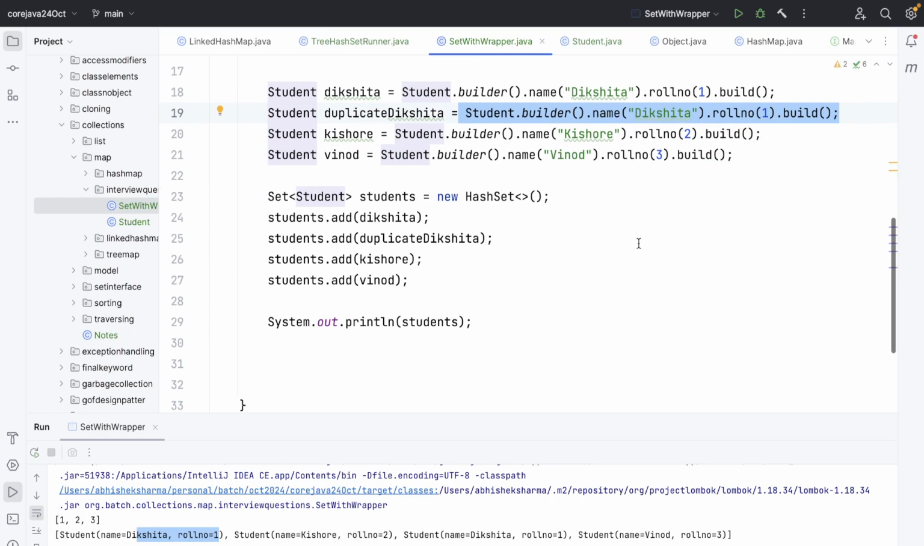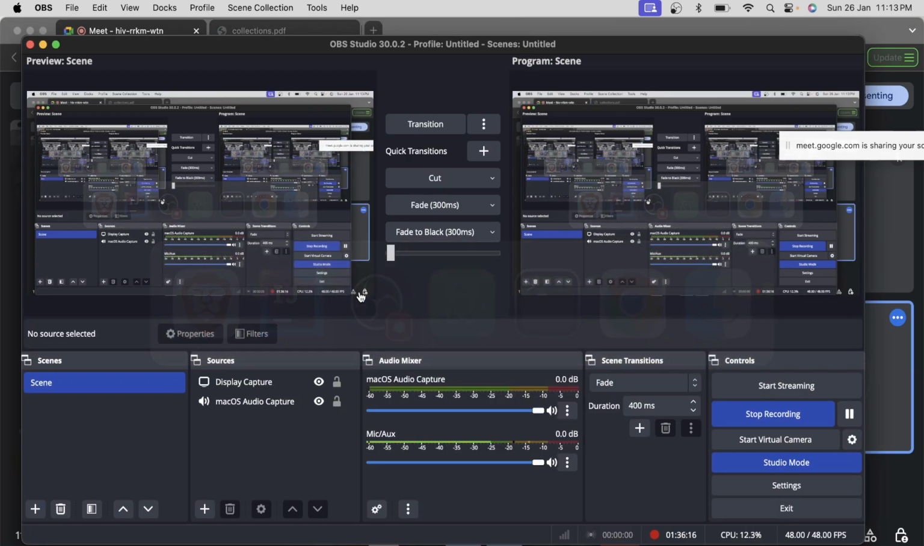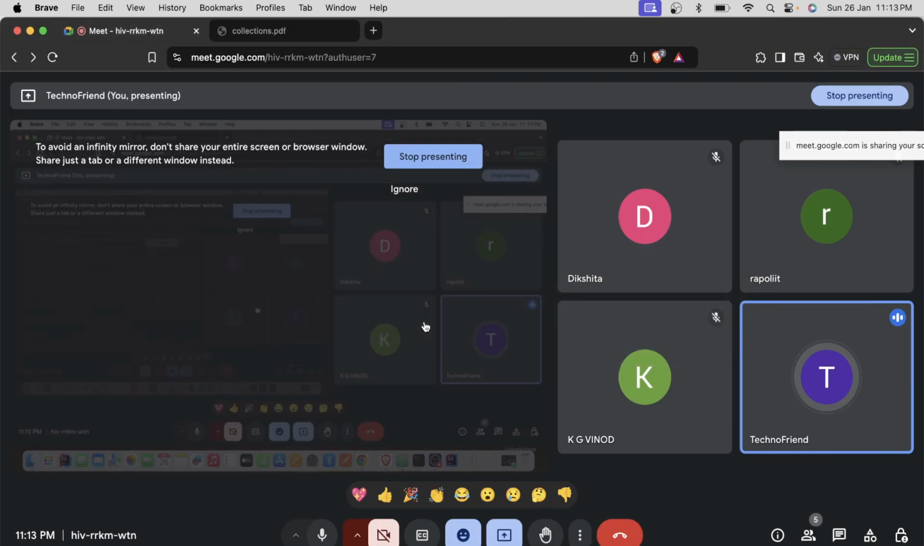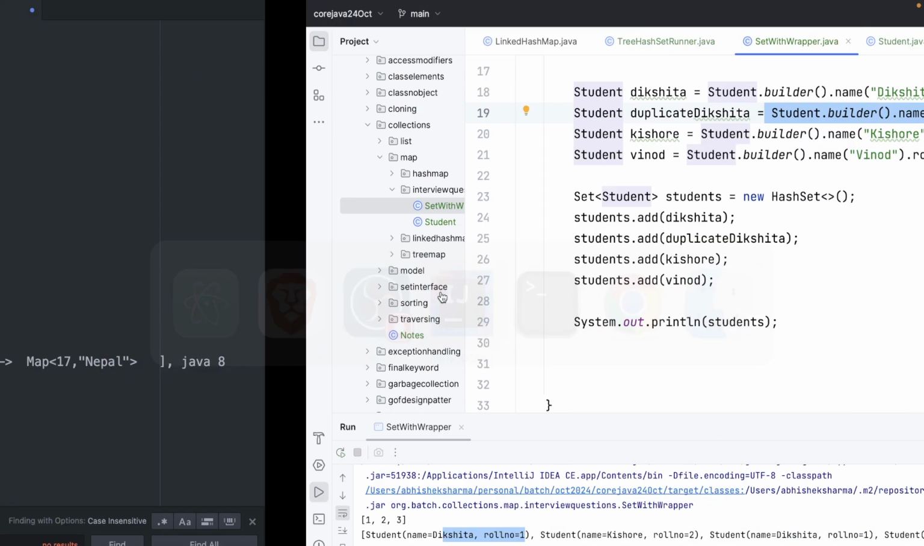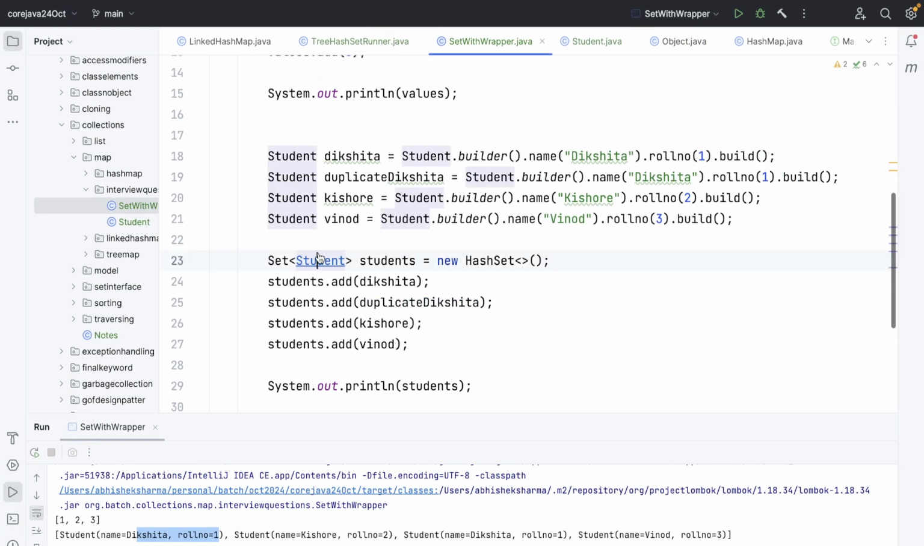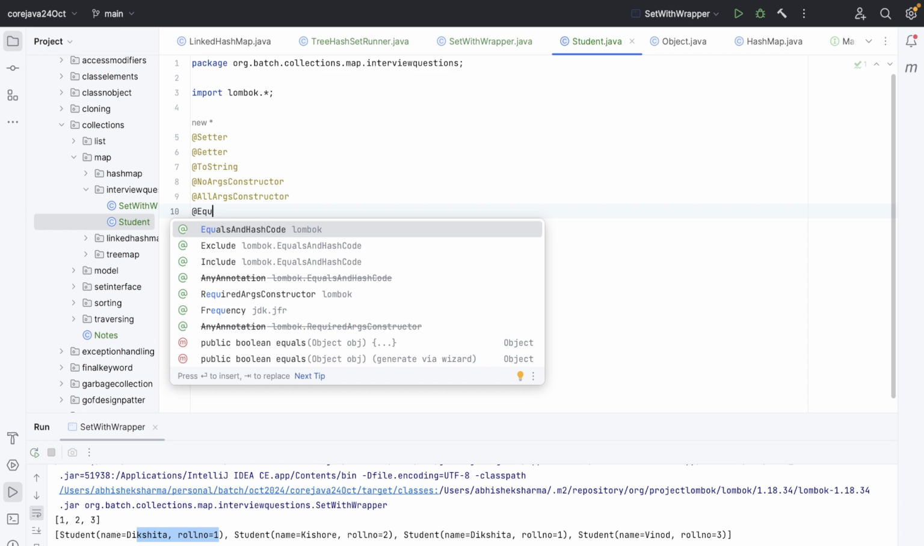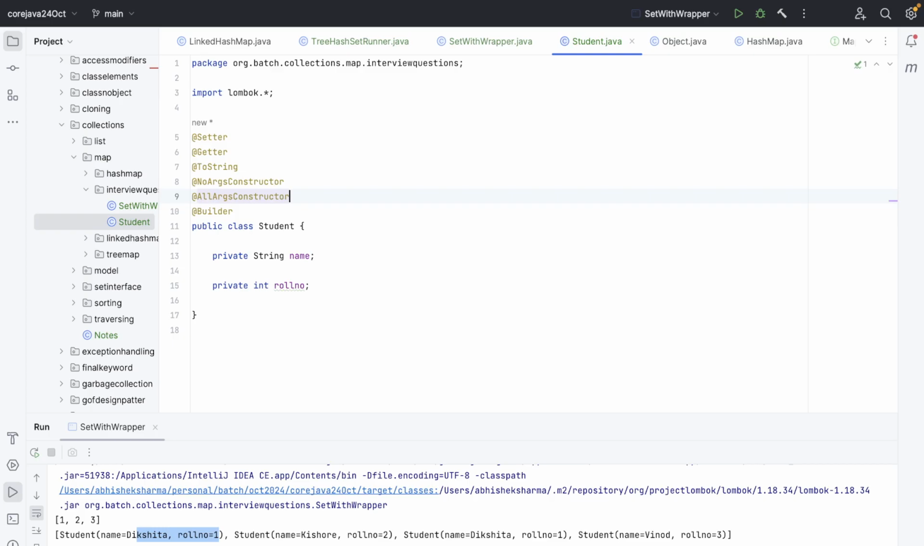But it's a duplicate. The reason is again the same. How does it compare the value? Hash code, right? The key Dikshita is there twice, but the hash code is not working on the name or the roll number, so it's not going into the same bucket. So that's the issue. That's why the question: what's the contract between hashCode and equals method? One thing we can do is directly generate the equals and hashCode. It's an annotation also, but right now we don't have to use this because we are learning.